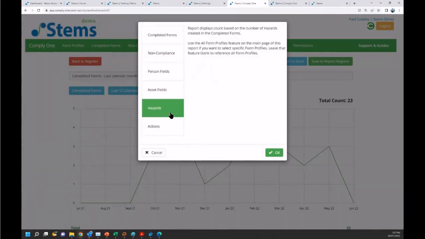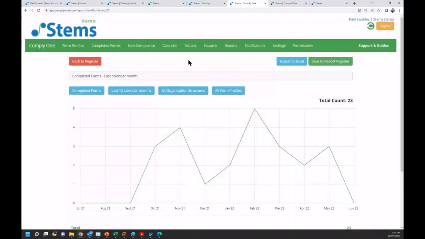There's one to do with assets, hazards, and action counts. So these are ways of getting counts on that. And we will continue to build on the options available here to choose from. All I can recommend is have a good look at this and build on that.